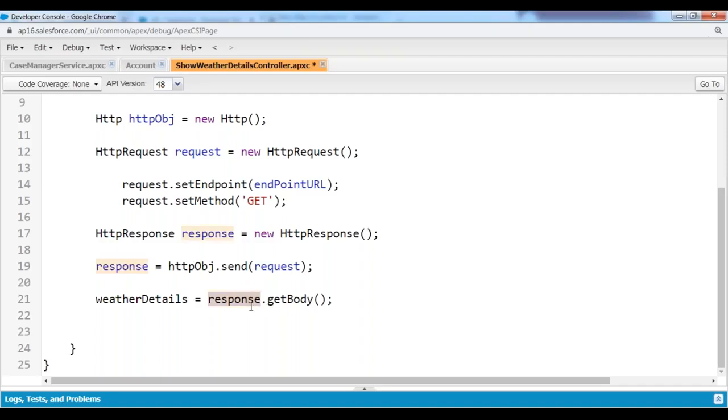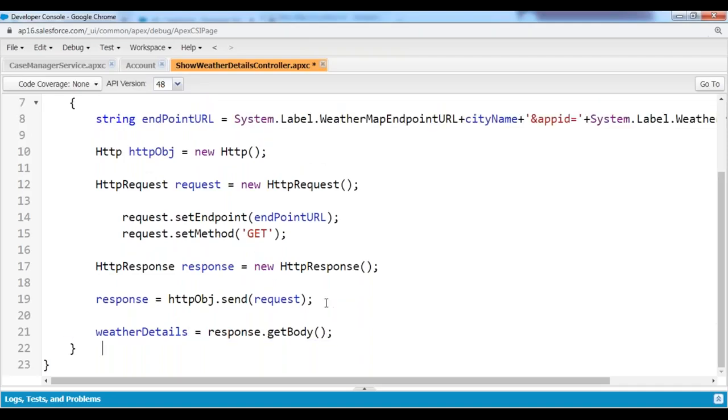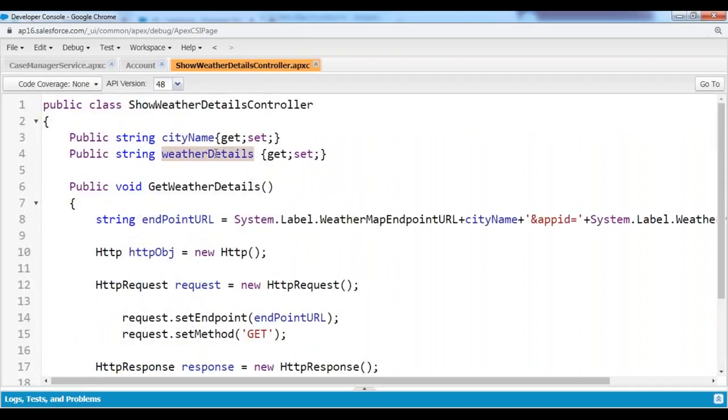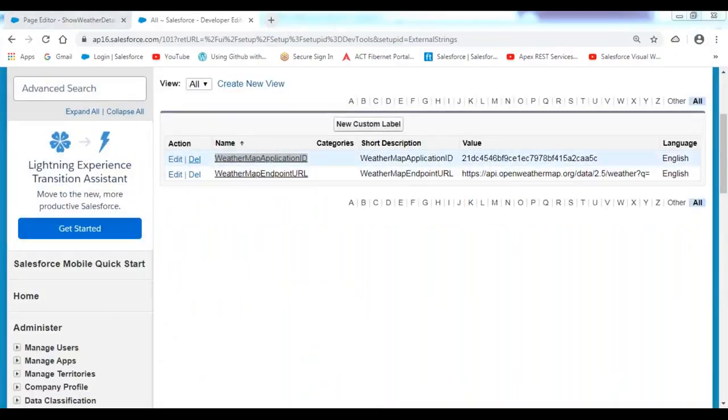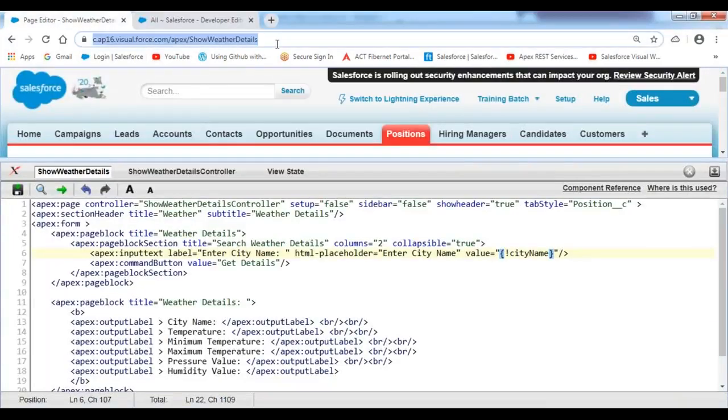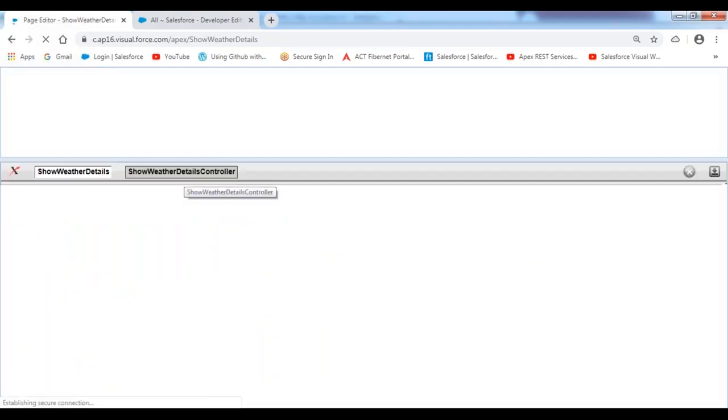That means your weather details are available inside this body. So I'm collecting the response information and storing it inside my string variable. Now, this is the string value I want to show on my WeatherMap page. For that, I'm defining a variable at the class level by defining it as get set. So now let me show that variable over here. Let's go to the user interface. Reload this page. We'll get the class code also.